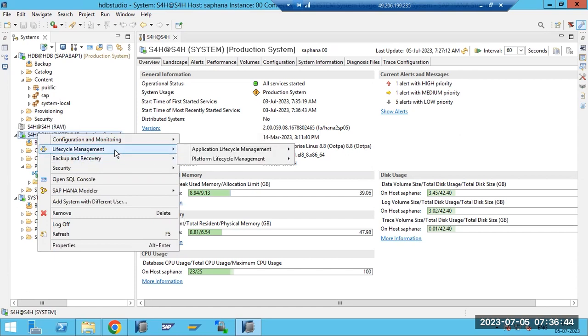Don't worry. And lifecycle management is for the application. There are two types of lifecycle management: one is application lifecycle management and the other is platform lifecycle management. Application lifecycle means the application team, developers and the functional team, will do the activities here.